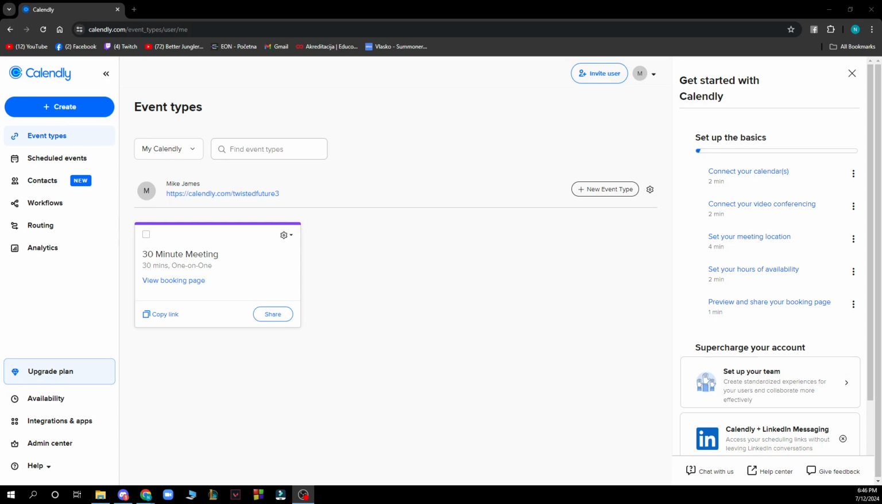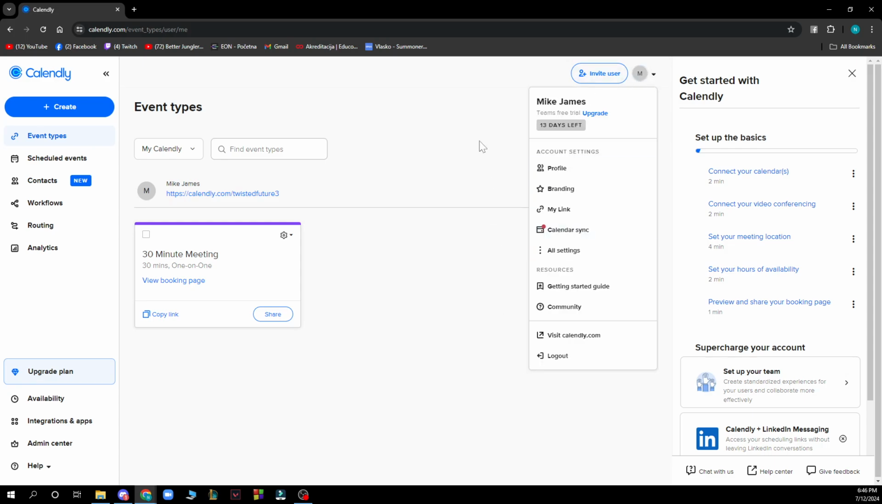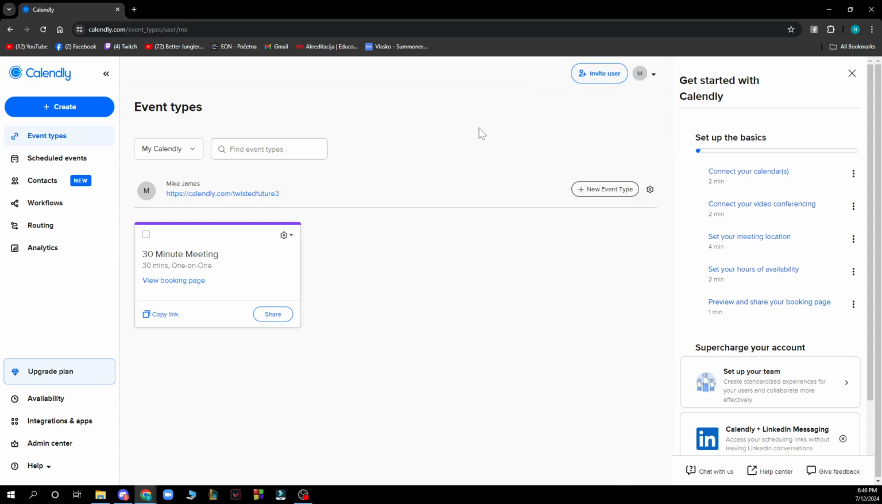But now let's see what we actually have in front of us here. In the top left side, we have the create button, the event types, the workflows, the operating plan and the admin center. Also in the top right corner, as you can see, we have everything about your profile. But now let's see how you can actually go and reschedule a Calendly event.